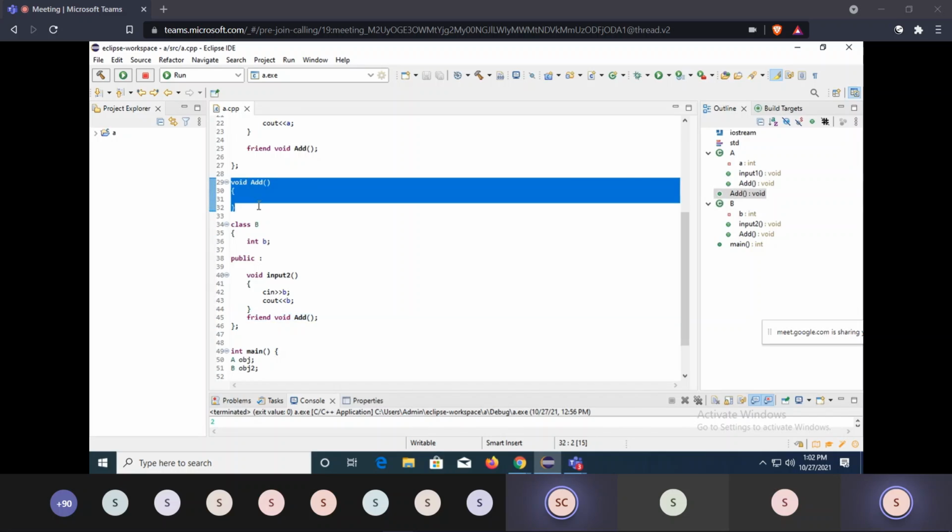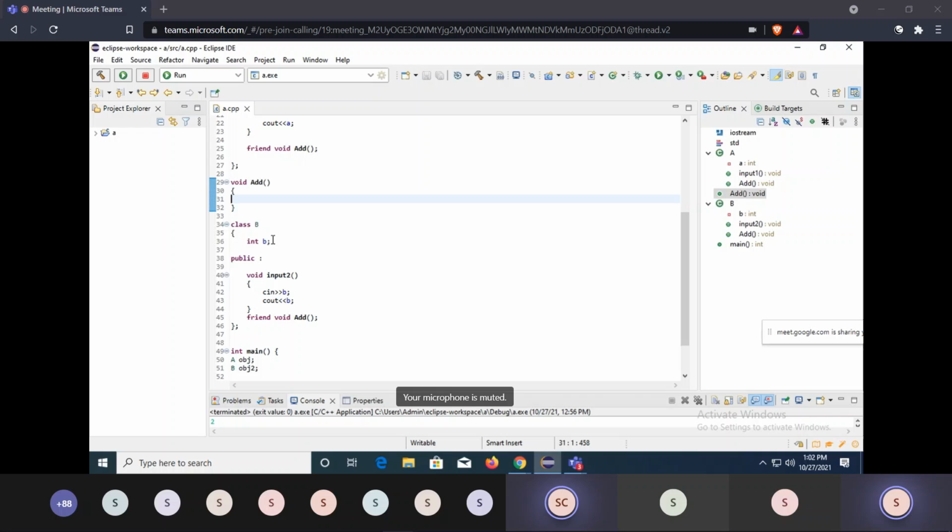Definition I am writing outside the class. I told you this is not the member function of any class. So you need not use a scope resolution operator here. Right? No need to use a scope resolution operator here. Instead, you can simply write it with the help of a void, that is a return type, like you wrote a normal function in case of your C. Now I wanted to perform the addition of these two numbers, A and B.